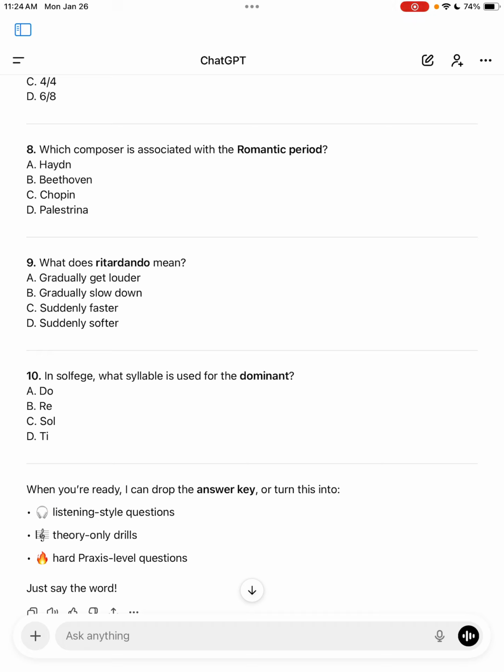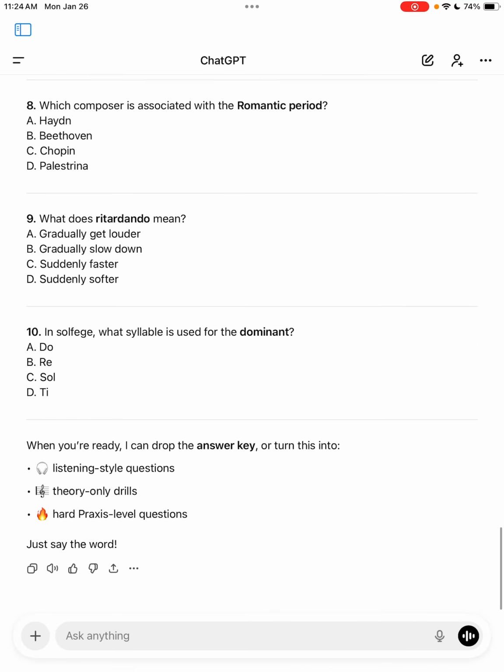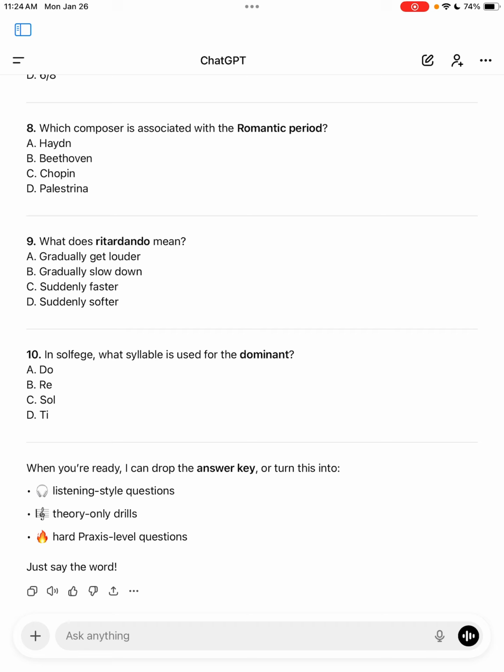What does ritardando mean? Ritardando is, okay. If you have seen this before, I'm going to positively say beat. Slow down. In solfege, what syllable is used for the dominant?